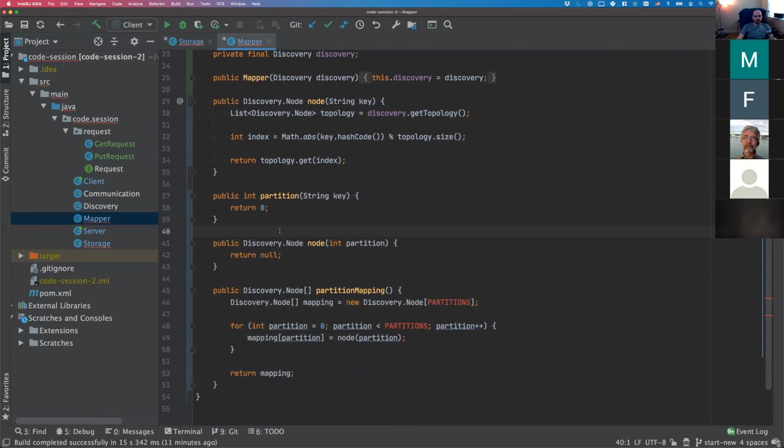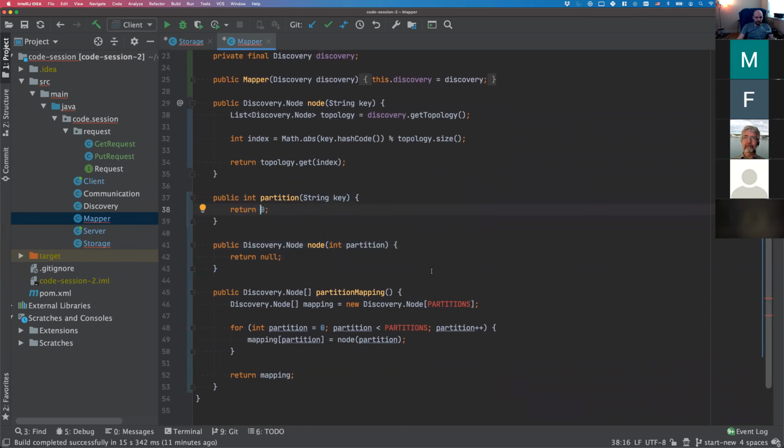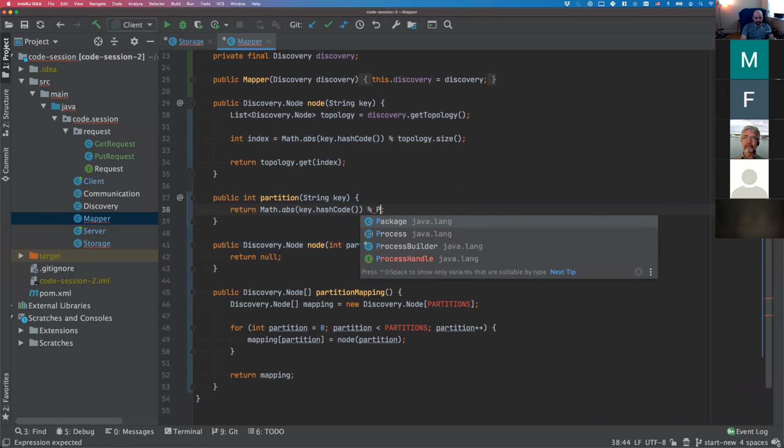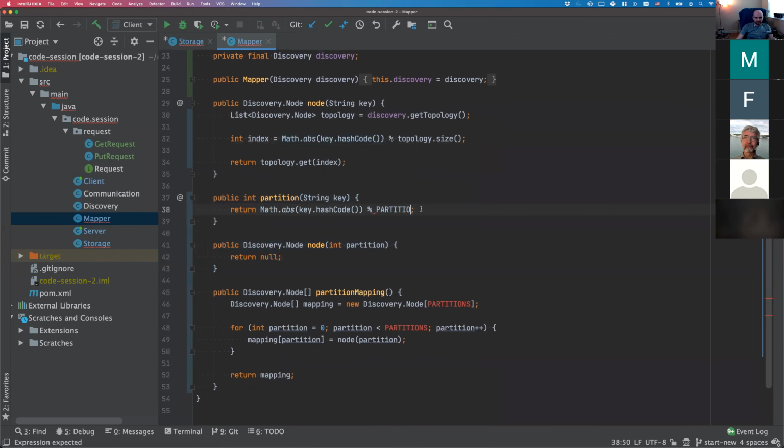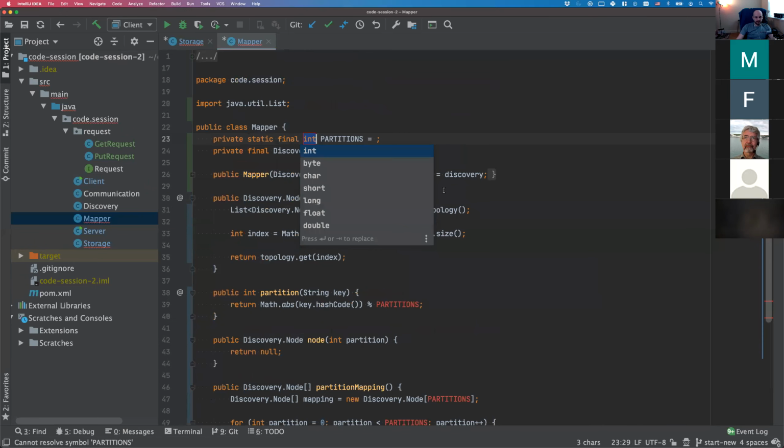So as I said, the mapper now works in a kind of two-step process. It first maps key to a partition and then partition to a node. So I will have two separate methods for that. The first one maps key to a partition, which will basically just do this. We'll get the hash code, we'll apply the ABS function again to get rid of negative values. And then I will have a partitions constant, which I will just hard code.